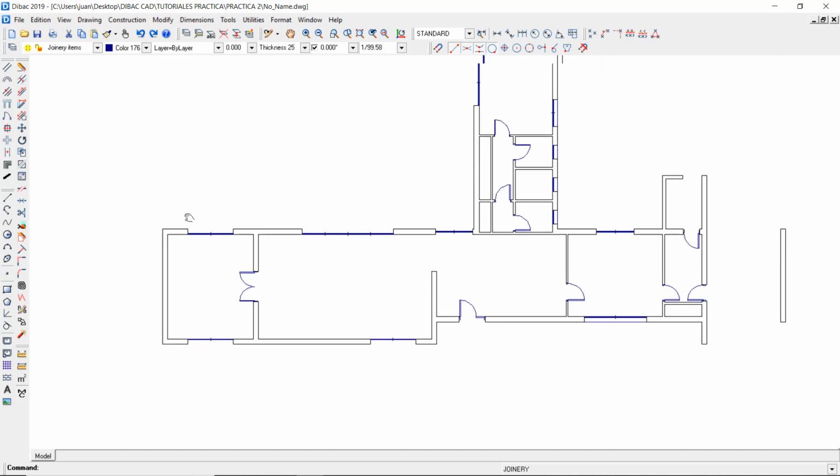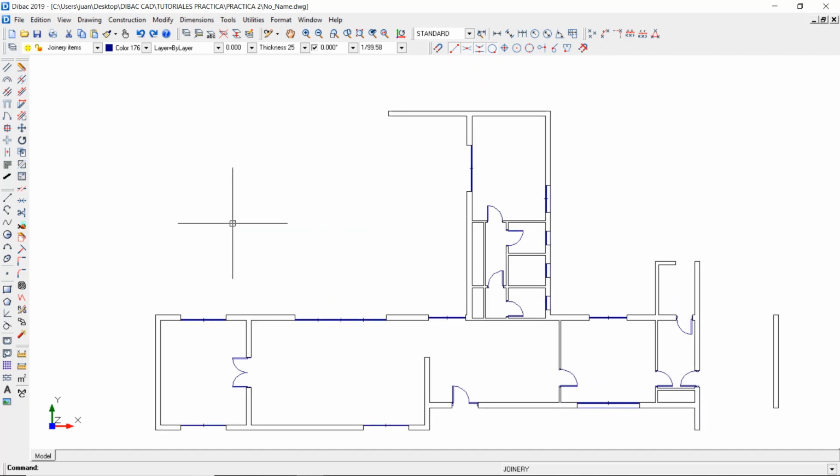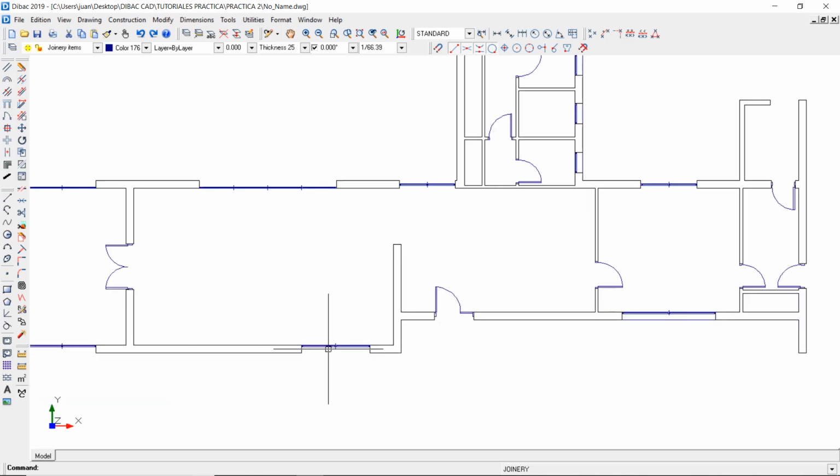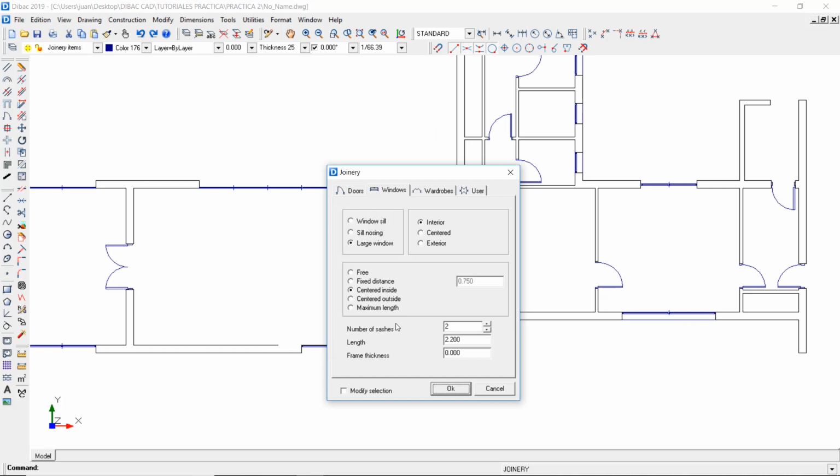Before we move on with the wardrobes, there are a couple of things I want to show you. The first one is the possibility of modifying an existing window with a different type of window. If I want to modify this window, for example, I have to double left click to open its settings. Now I can change the type of window and number of sashes.